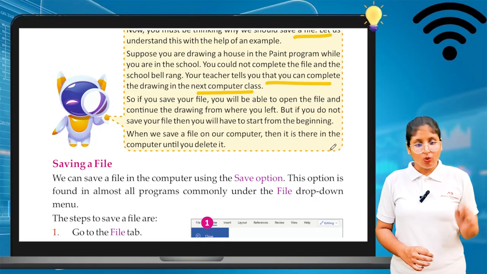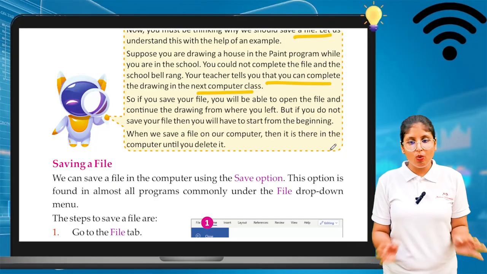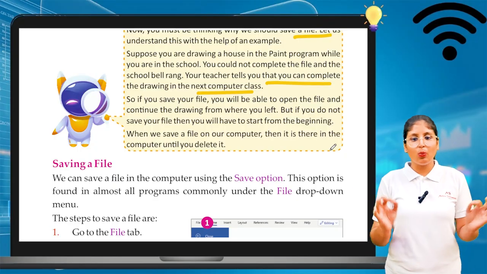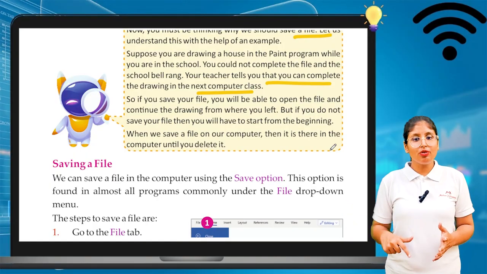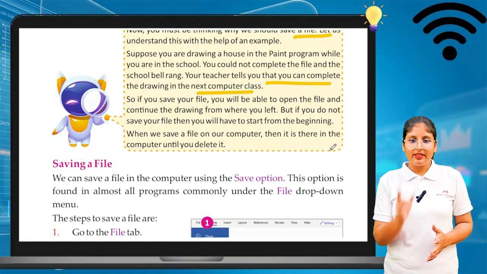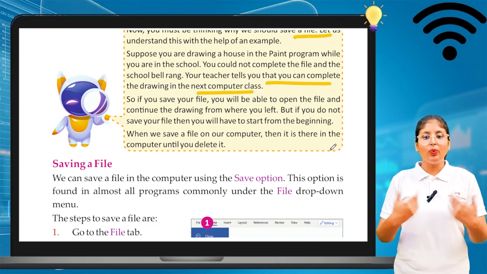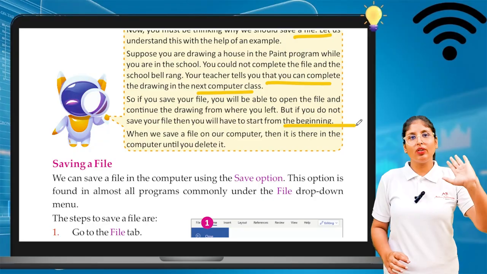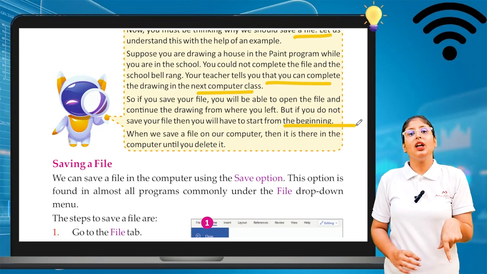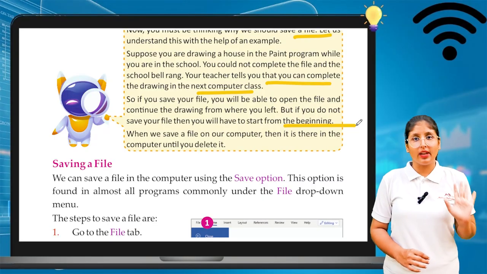So if you save your file, you will be able to open the file and continue the drawing from where you left off, with the help of the save tool. But if you do not save your file, then you will have to start from the beginning. If you don't save that file and just shut down the computer and go to your classes, then when you come to the computer lab in your next class, you have to do the whole drawing again.